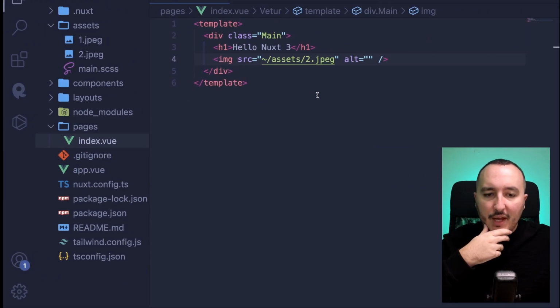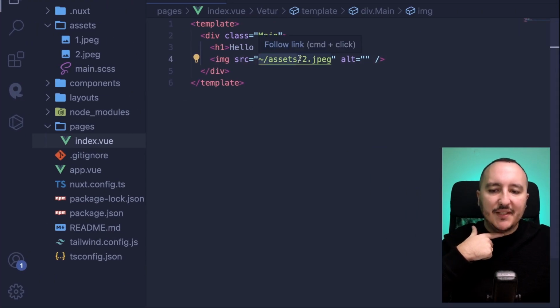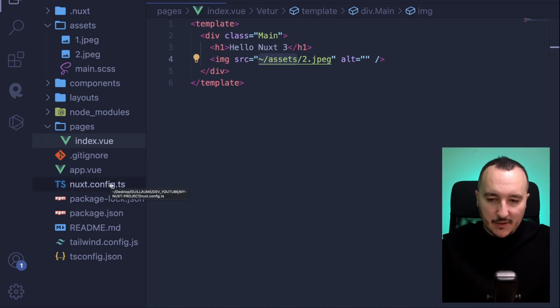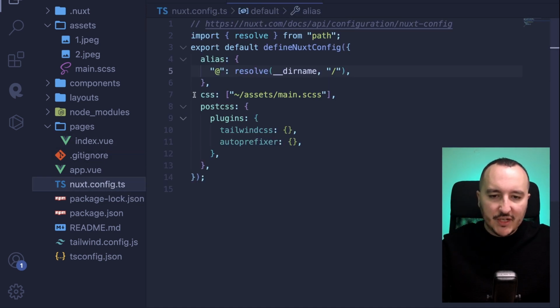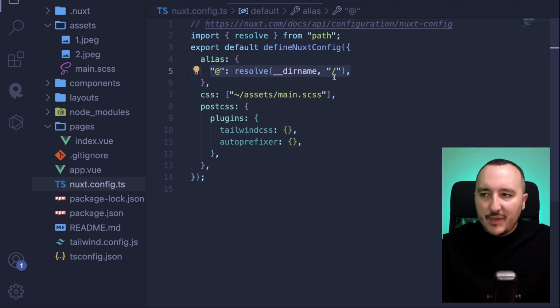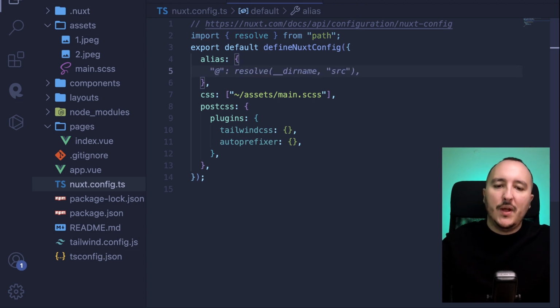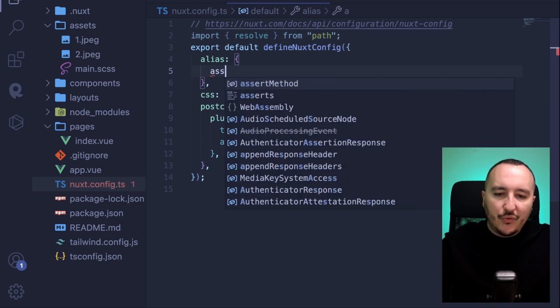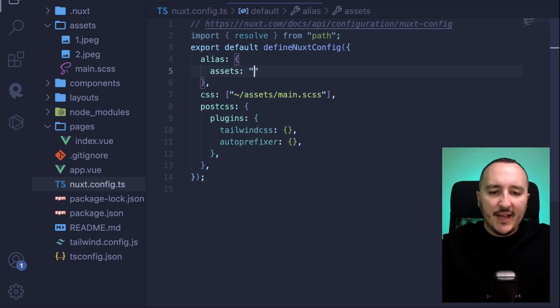Another way, instead of always using this path, is to use an alias. So I'm going to go back to nuxt.config.js, and remember, I created this alias previously. This was the old way to resolve paths, because now we can use rootDir and srcDir with Nuxt. So I can remove this one, and I could put, for instance, assets. And here I can type slash, and I can use rootDir. There we go, here rootDir, and I can close it. So here there's a mistake. I can close it with assets.